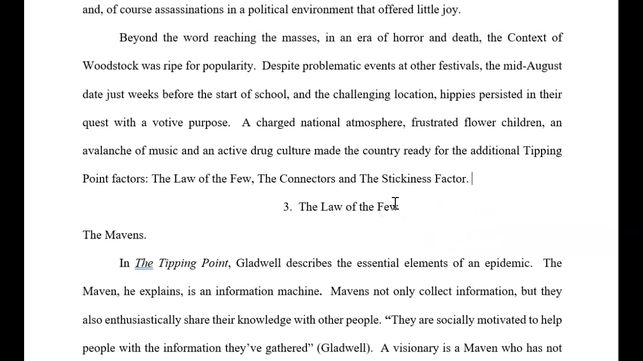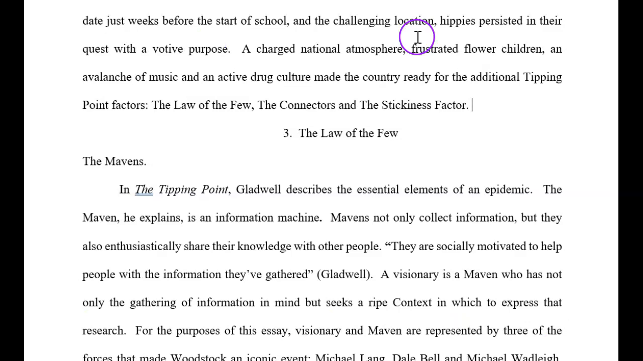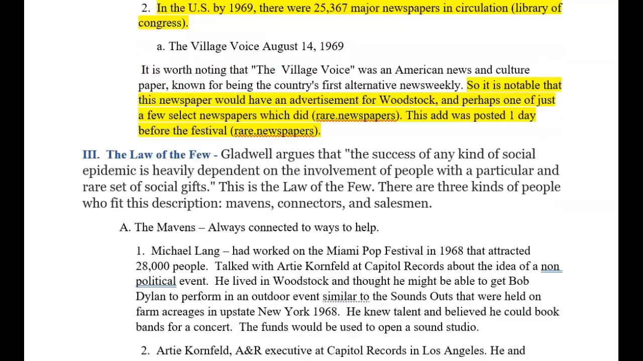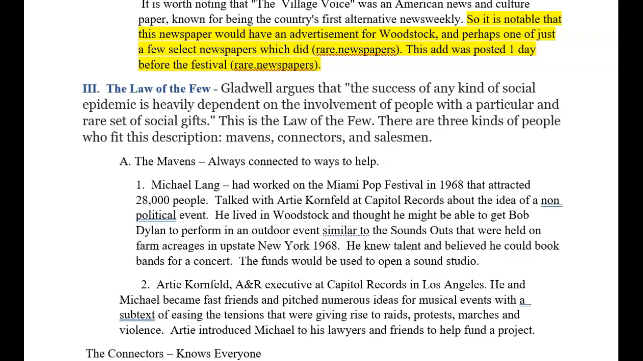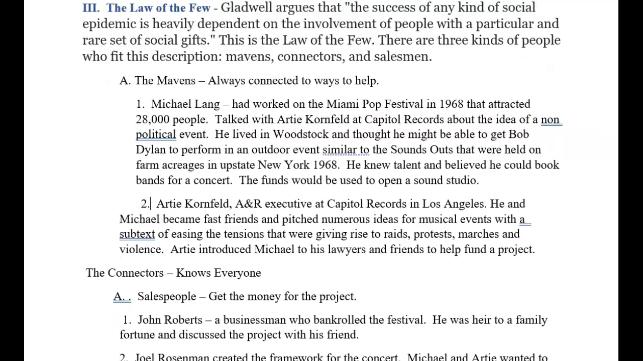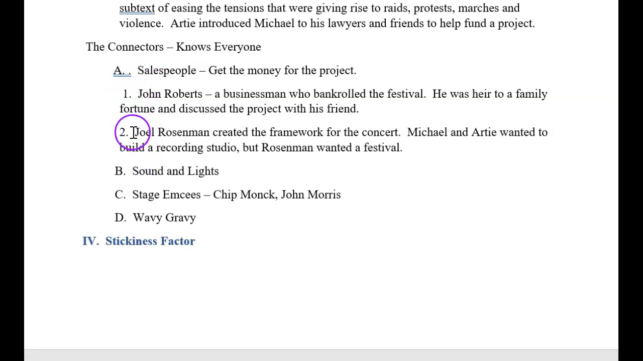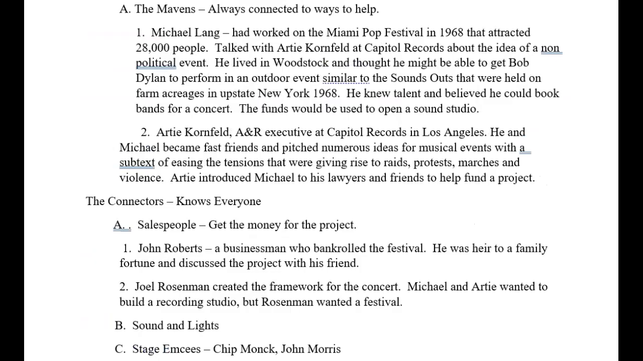That's good. Okay. Now we have the law of the few, and the law of the few is broken down into the mavens. Let's look over at the outline real quick. So the law of the few. Got the little Gladwell quote. A, the mavens, Michael Lang, Artie Cornfield. The connectors, who know everyone. Salespeople, get the money for the project, John Roberts, Joel Rosenman. The sound and light guys, stage MCs, Chipmunk and John Morris. And security, Wavy Gravy. That's what's going to be in this section. The law of the few.